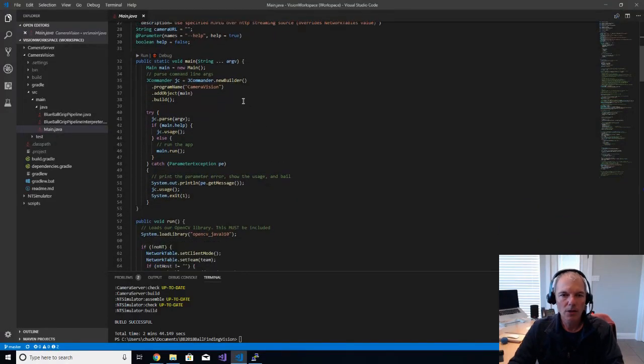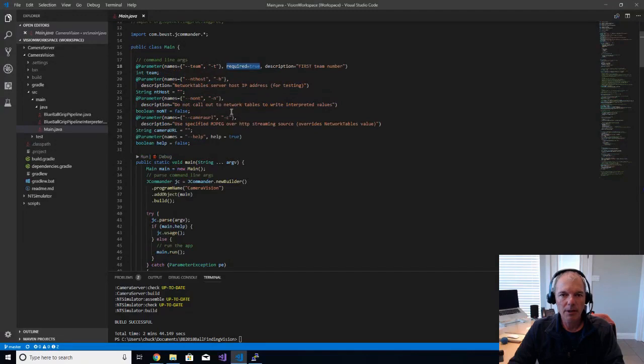Okay, so some of the command arguments that you can see here, we talked about them before, but knowing what team number it is so that I know what network tables to write to, what network tables host to write to. Again, if it's blank, we're going to try to write to the Robo Rio. We can also avoid writing out to network tables if we want to for some reason. I sort of built that feature in here.